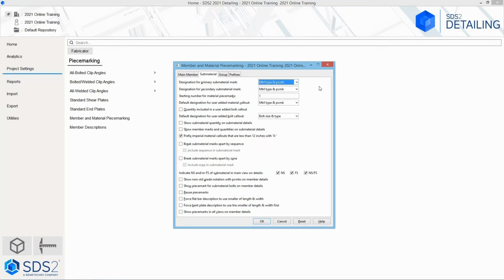Do we want quantity included in the user-added bolt callouts? And the designation for a user-added bolt callout: we have the option for bolt type or bolt size and type. Do we want to show the submaterial quantity on submaterial details? Do we want to show the member marks and the quantities on those members on the submaterial details? Do I want the prefix on imperial material callouts that are less than 12 inches with a 0 dash? If that is unchecked, it would just show by 10 instead of 0-10 for something that was 10 inches.